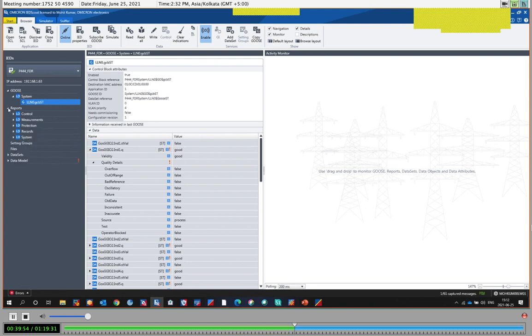So the reports are two types. Either there is unbuffered or buffered, and you can have these reports configured to have the communication between your server IED relays to the SCADA system. So SCADA system gets the data using reports mainly. And report information is given here.